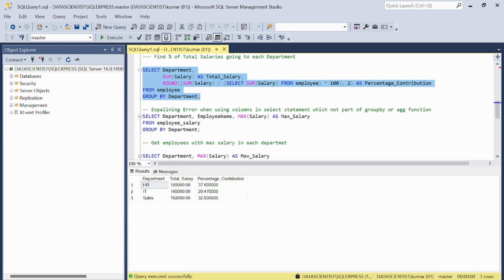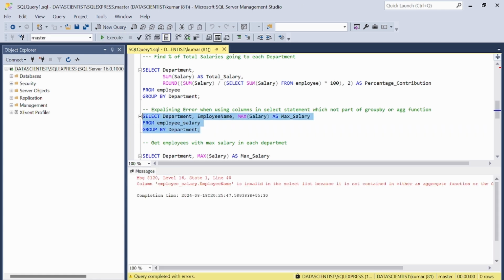Then here I have explained what will happen if we include some other columns which are not part of group by. This employee name is not part of group by, and this employee name is also not used in an aggregate function. So when we execute this statement, what will happen? We can see the error.